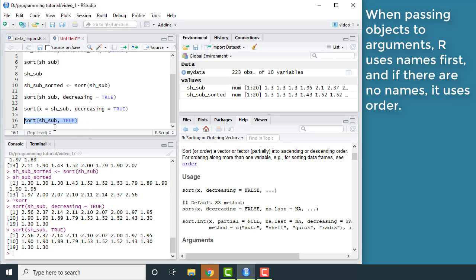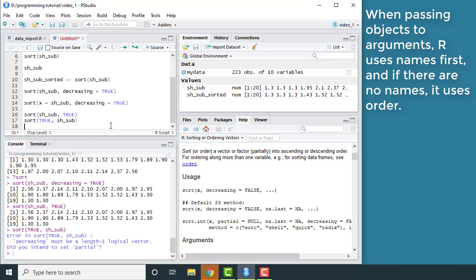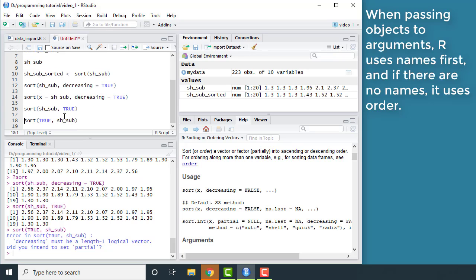So if I try doing that in the opposite order, then it's not going to work, right? So then it's saying decreasing must be a length 1 logical vector because it thinks that this sh sub is what I was passing to decreasing. So that doesn't work. However, it uses names before it uses orders, so I could potentially name both of these.